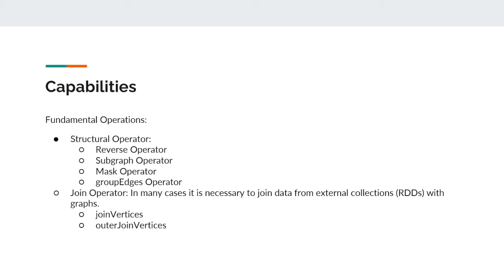And we have the last one, which is outerJoinVertices. So this behaves similarly to the previous one, which is joinVertices, except that the user-defined map function is applied to all vertices and can change the vertex property type.